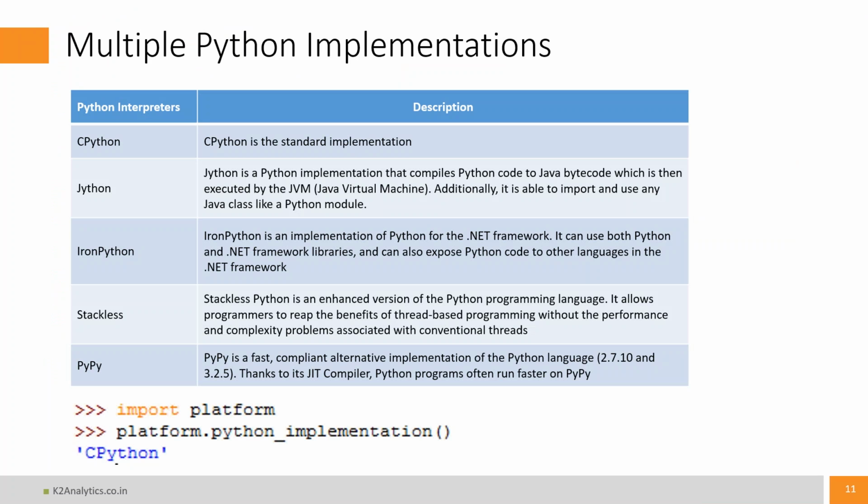There are multiple Python implementations that we have. So basically there is something called CPython, which is written in C. There is JPython, which is written in Java. There is something called IronPython, which is written in the .NET framework. There is something called Stackless Python. There is something called PyPy.